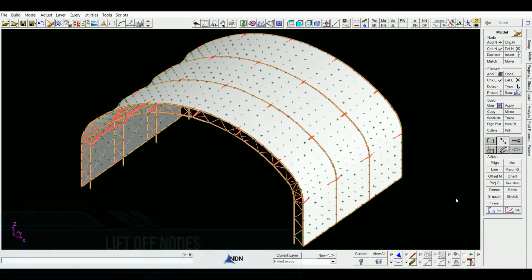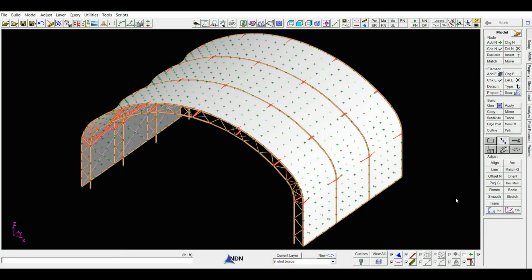I now want to show you how to apply liftoff nodes to a structure so that you can accurately model those situations where you have tension fabric in contact with your rigid members, but it's not firmly fixed, so that when wind or various other forces come along, if that fabric would want to lift off from that structure in real life, we can accurately model that in NDN.